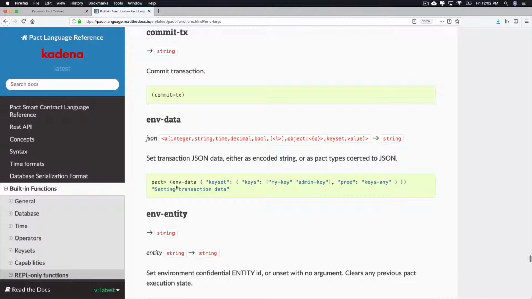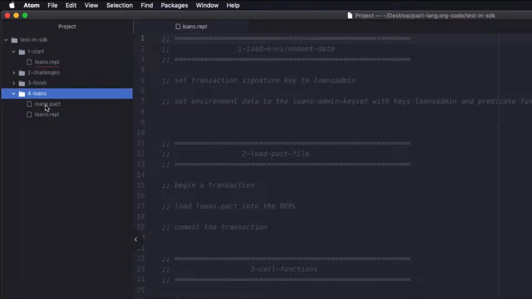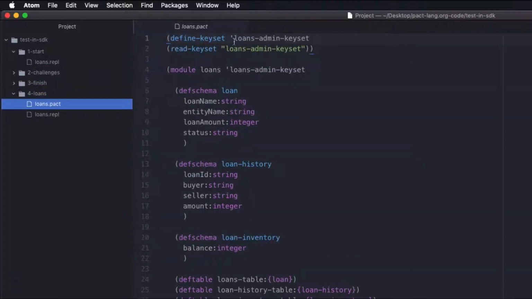Here, you assign the keys to a key set along with their predicate functions. With that in mind, let's work through the first challenge. For this code challenge, you'll use environment keys and environment data to load the keys and environment data into the REPL file. Looking at loans.pact, I can see that I need a key set named loans admin key set.